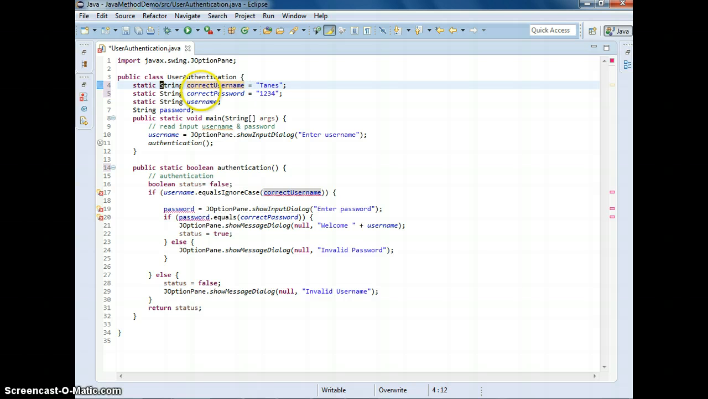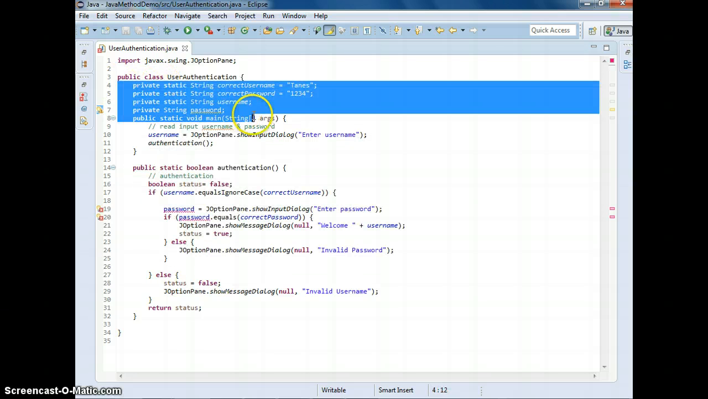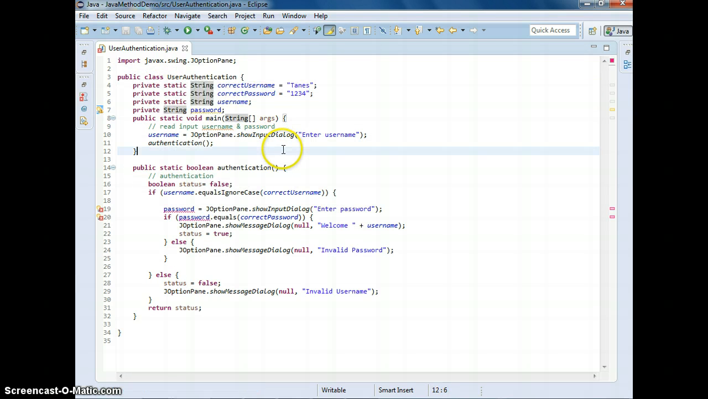And now normally the scope of this, we like to have it as private. So we're going to make it private. Okay, that is only valid inside this class. The variables, the scope. Okay. Now static here too. Alright, so let's run the program.